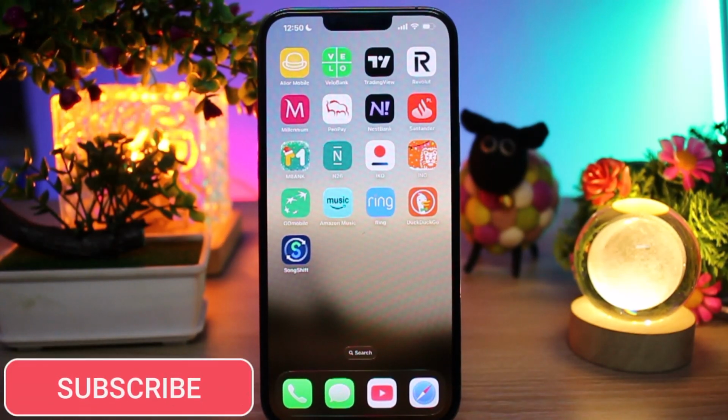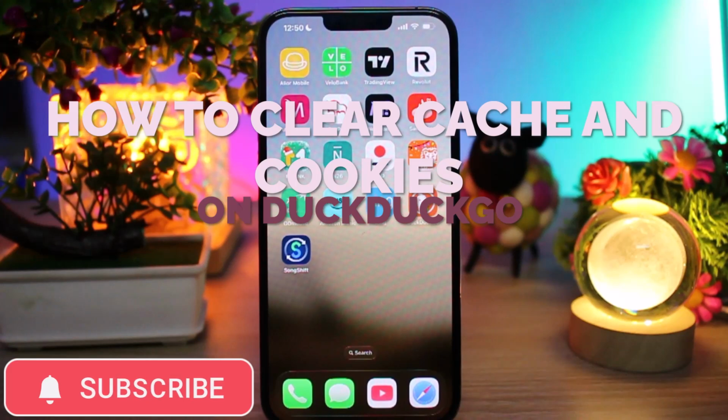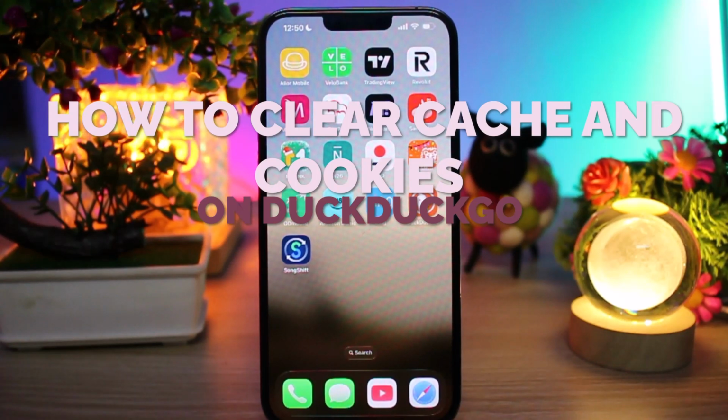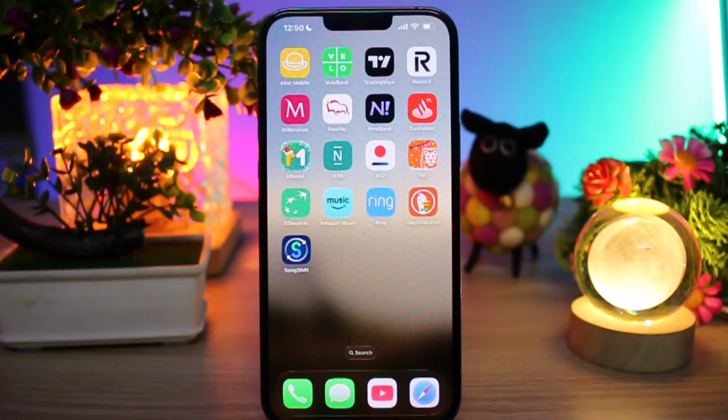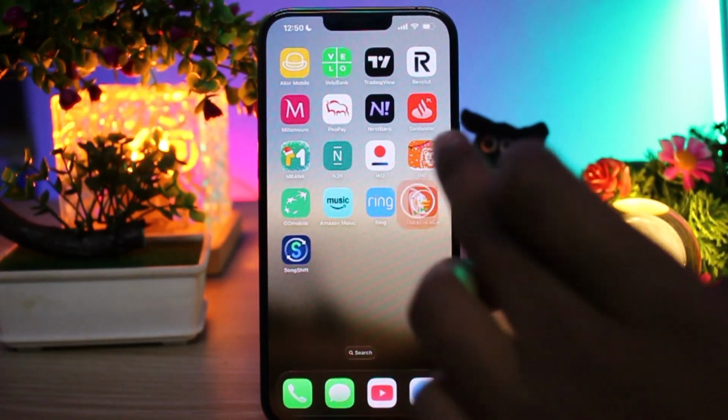In today's video, I will show you how to clear cache and cookies in the DuckDuckGo app on an iPhone. Let's get started. First, open the app on the phone and make sure you are logged into your account.